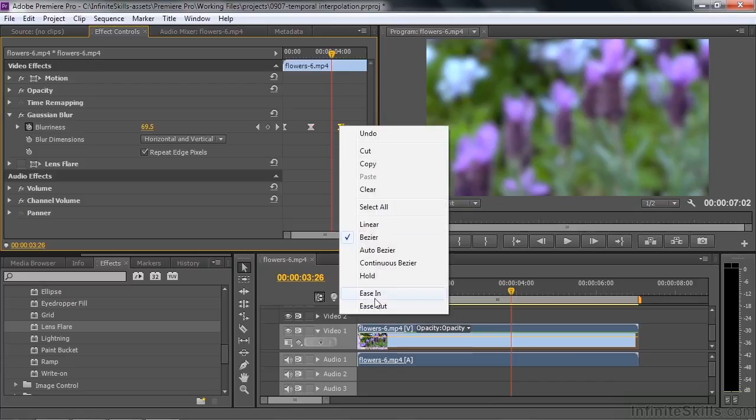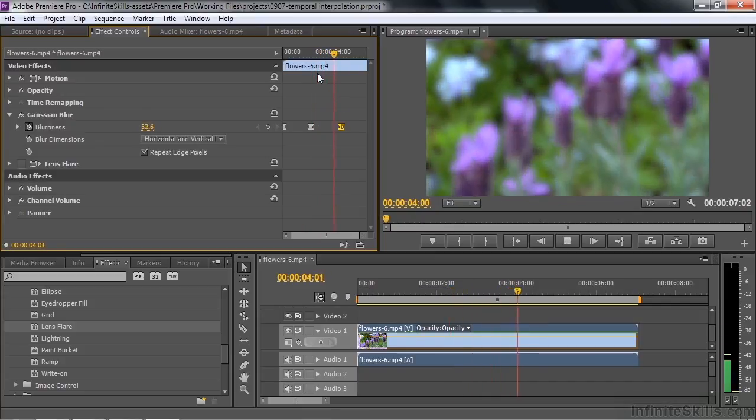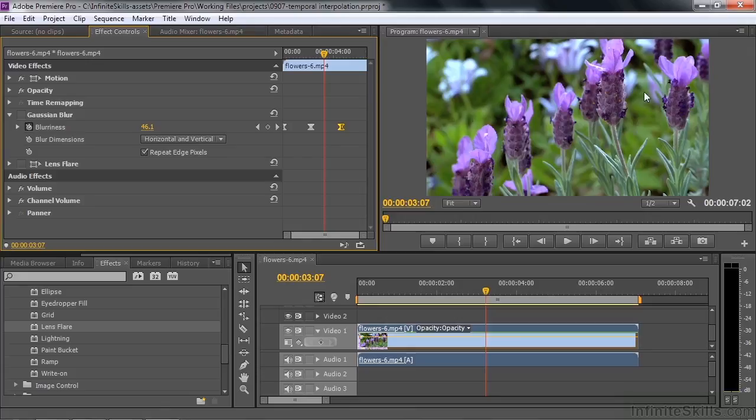So you right-click on this guy. Let's say ease into that one. Then at least you get that ease in at the end. One little minor fly in the ointment, but barely noticeable, right? This whole temporal interpolation thing is much more noticeable if you've got something moving around. So let's go down to lens flare. I'm going to turn off Gaussian blur so we have that thing back to sharp again.